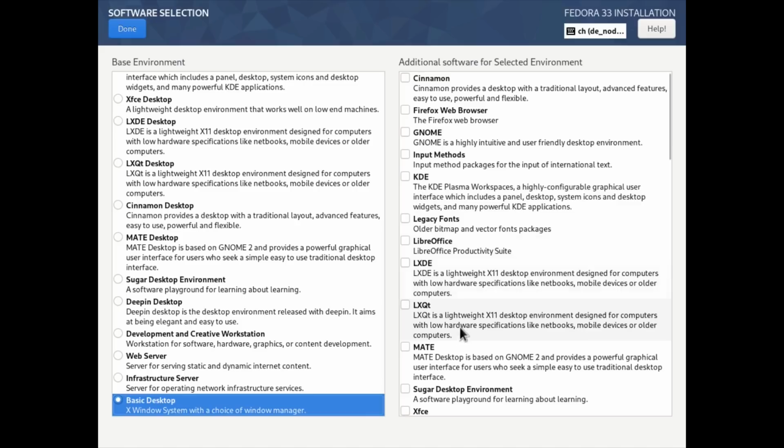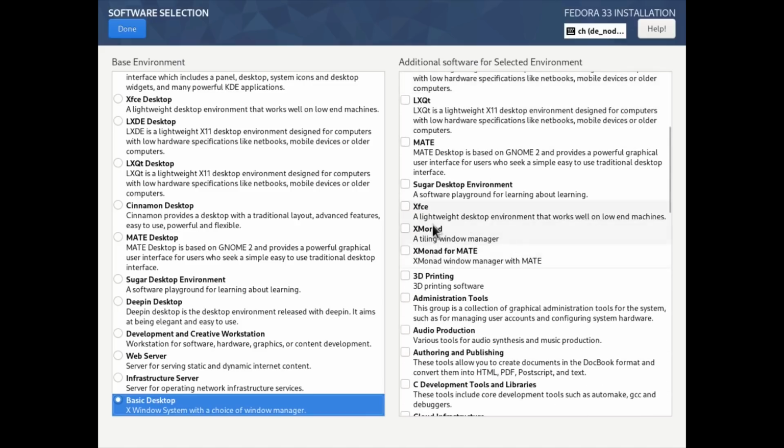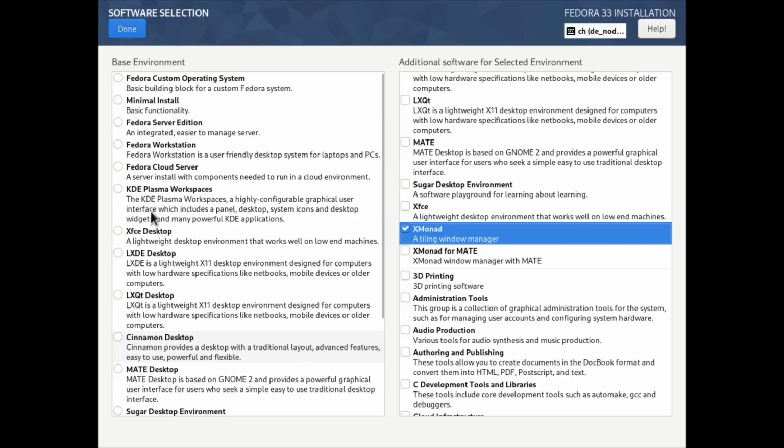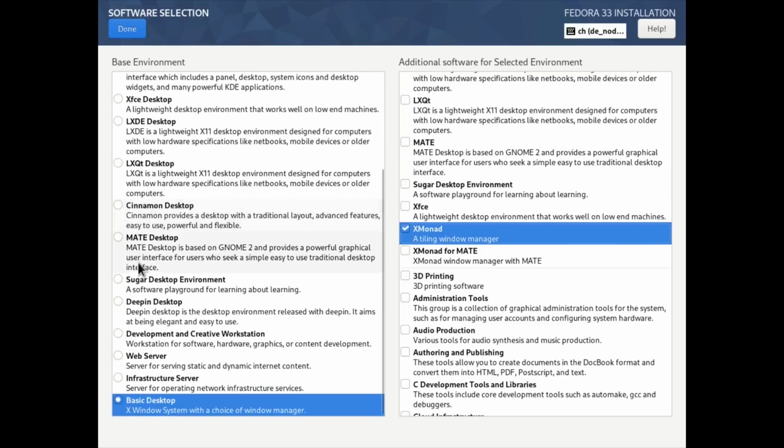And we have here on the side additional software for selected environment. And from here, I'm going to choose XMonad because it's going to install several window managers, not only XMonad actually. And this is going to do it for me, but I encourage you here to go ahead and explore other options if you want to install, for example, the Cinnamon desktop environment or others. So I'm going to click done.